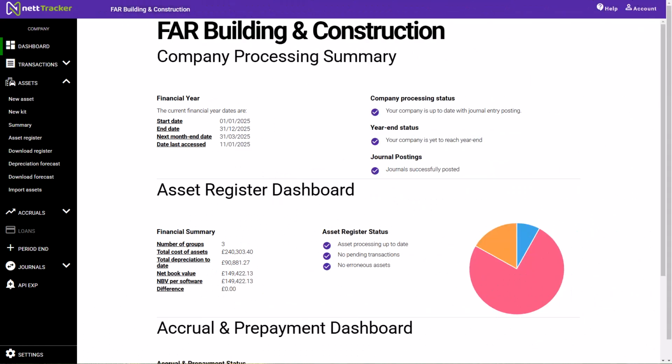We can use a kit to create a collection of assets within an asset group. So let's see how we can do that. First of all, I need to create a new kit, and I can do that using the option on the left hand side of the screen, using New Kit.